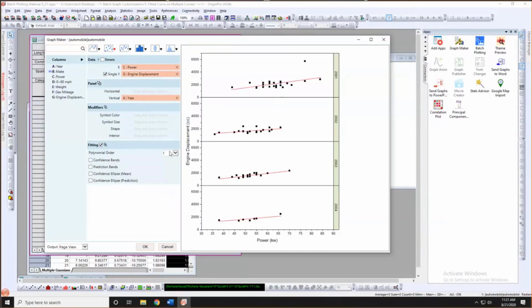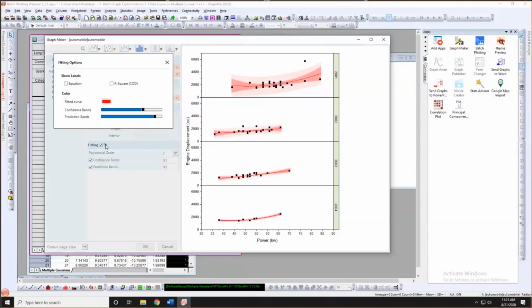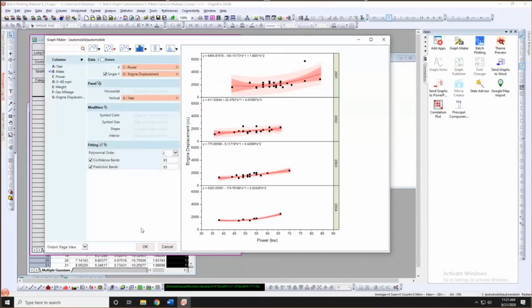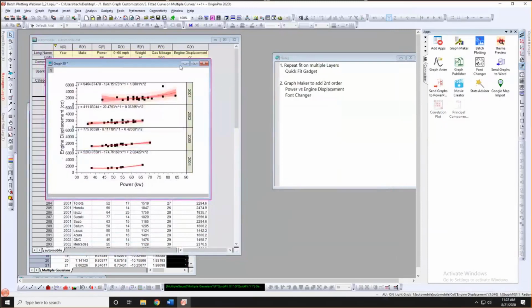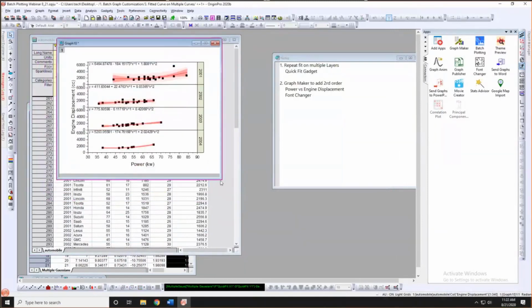Okay, I want to add a polynomial curve on each layer, and I can set the polynomial order to 2, and I can also add a confidence band, prediction band, and if you click this button, you can also make further settings. Like I would like to put the equations on the graph, and you can change the transparency and the color. Okay, it's good. So once you make the settings, I just click OK to make the graph.